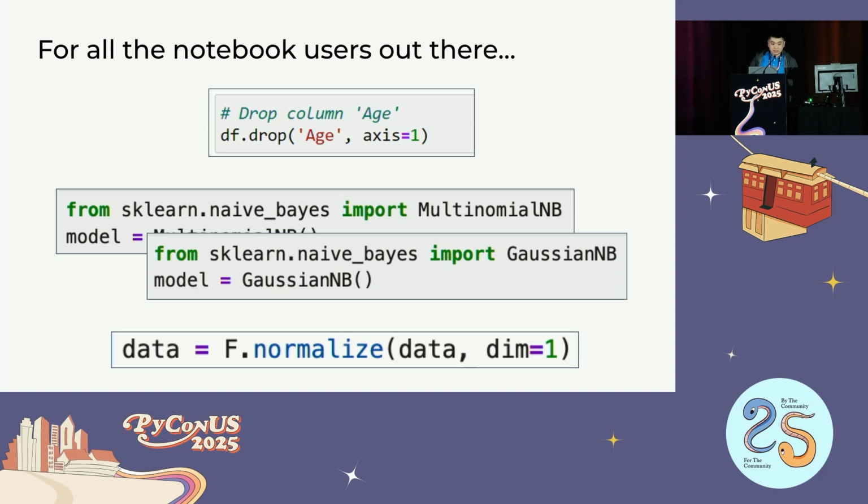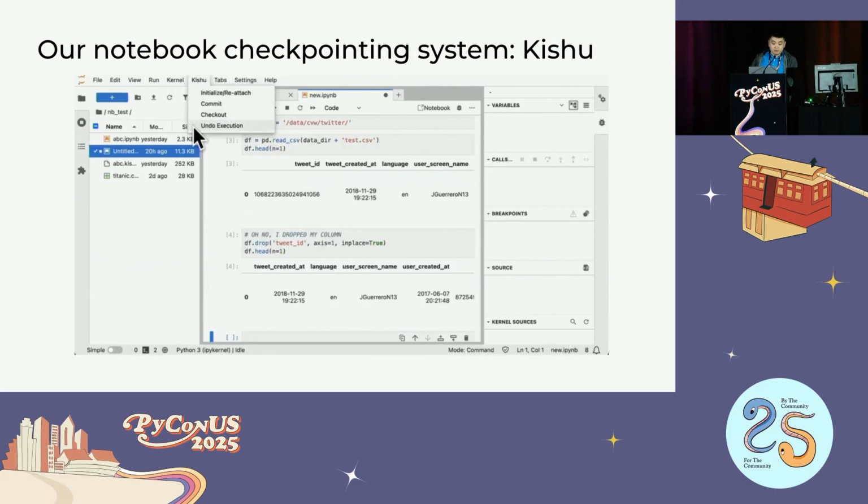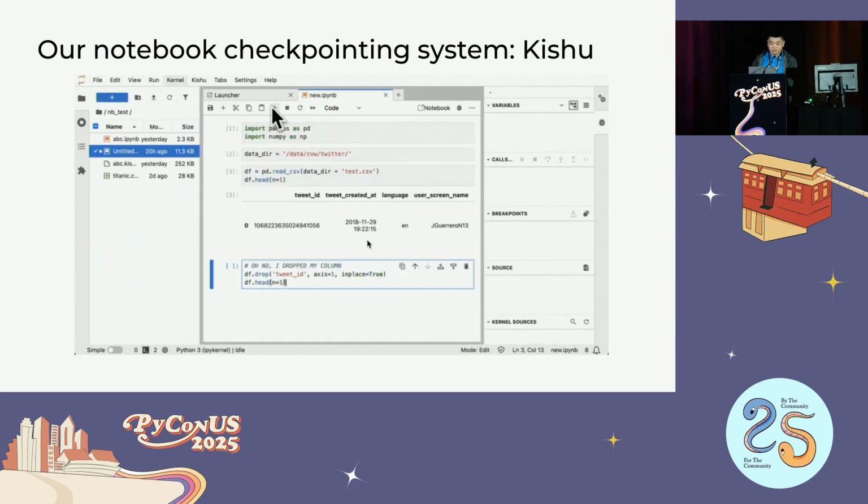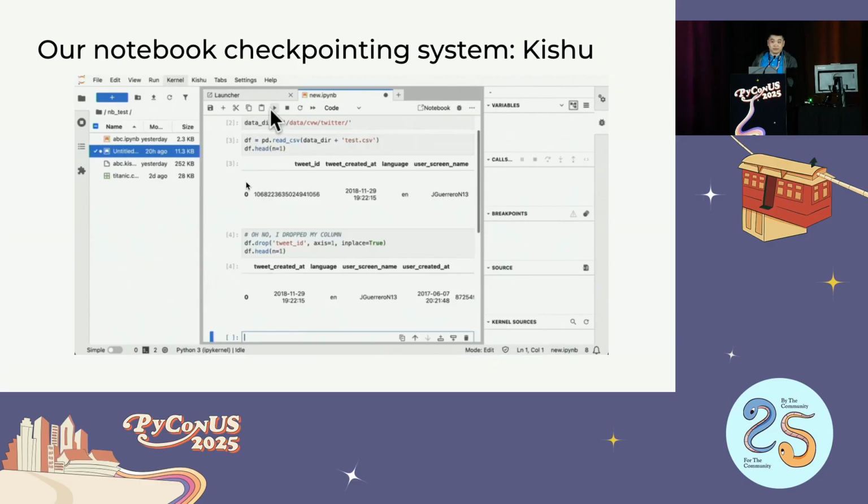All right, great. I'm also one of you. So because of this, I'm going to be talking about a notebook checkpointing system that we made. It's called Kishu, which allows users to roll back cell executions along with some other very helpful features. So you can see here the user ran a cell that dropped the data frame column, but then it's fine because they can just click undo with our system and then they'll get that column back.